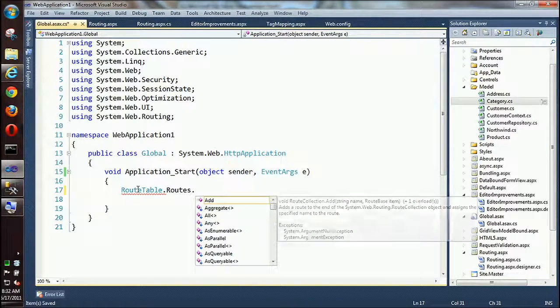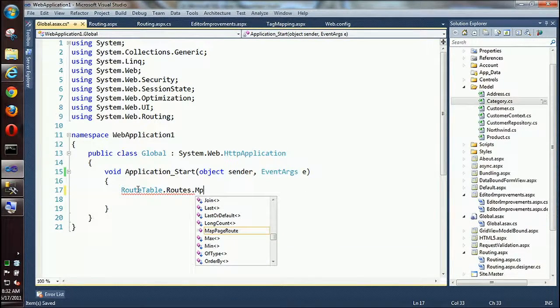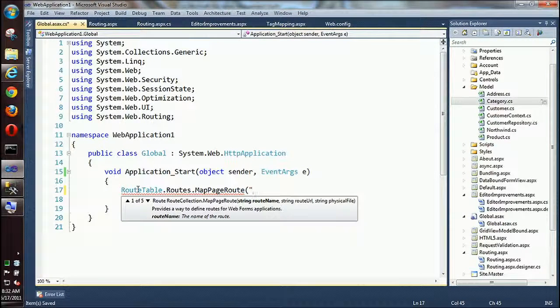So what I can do in here is say, in my global ASAX application start, I'm going to add a route to the route table that goes to an ASPX page. So I'm going to call map page route. I can give this thing a name. It's only used for when I later want to resolve this route from code. I then have to give it the route URL. What type of URL is going to match this route? So for the sake of this demo, I might just call this demo route.